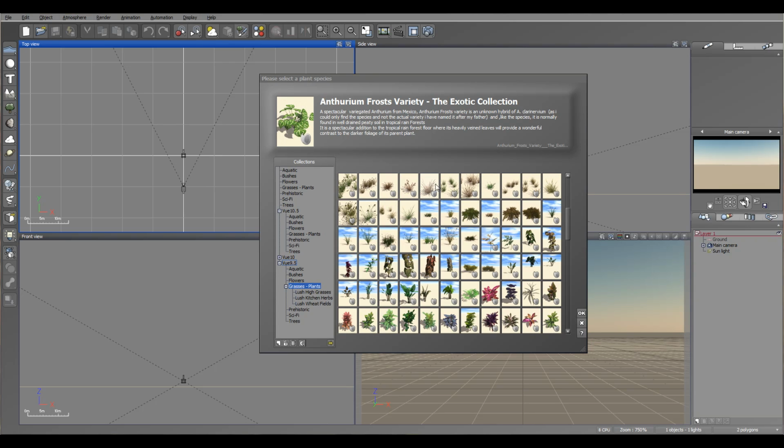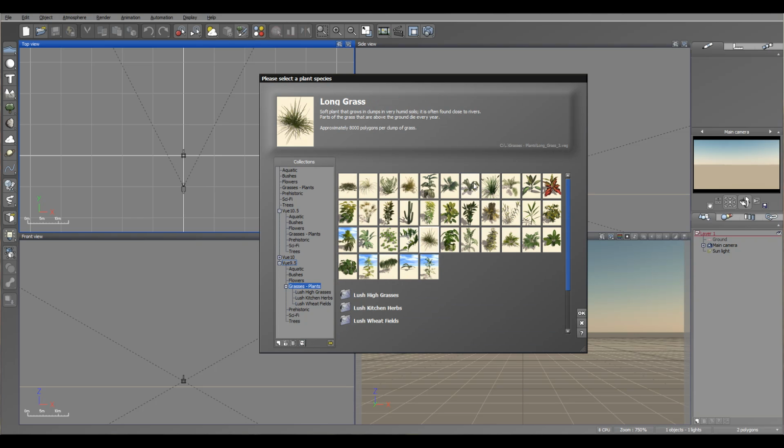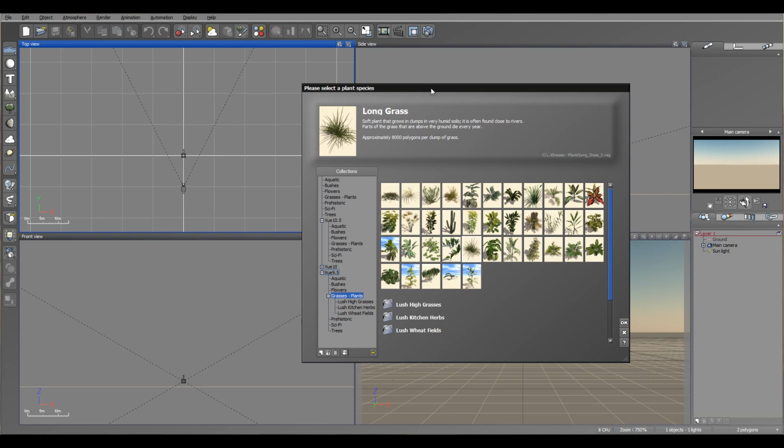This is not just a model. It's unique to Vue, a type of object that can interact with the wind and other properties. For example, we can create a huge field of grass, enable wind, and the grass will respond to the wind with a breeze or a move or other options.